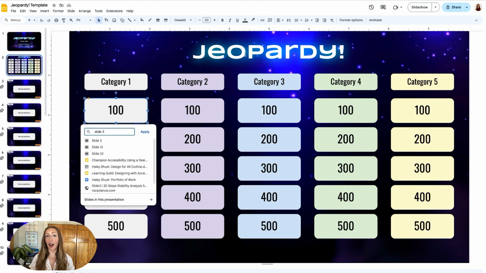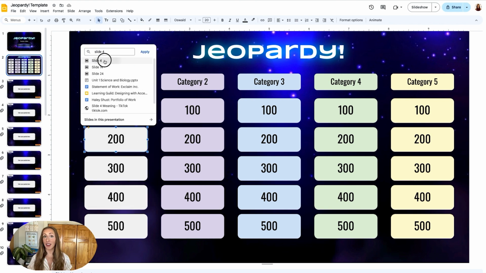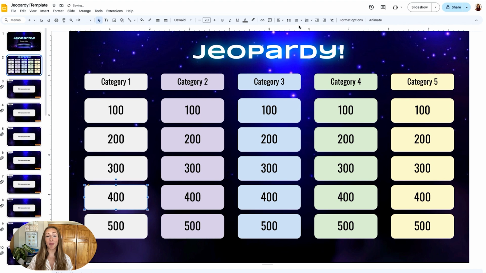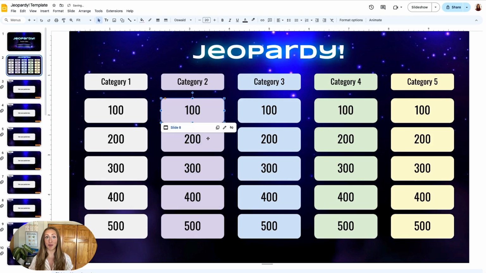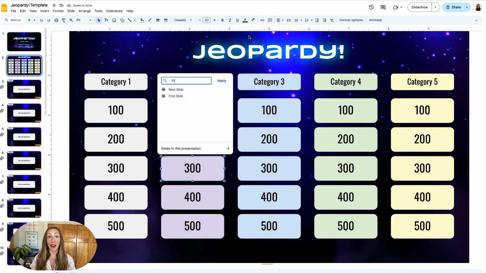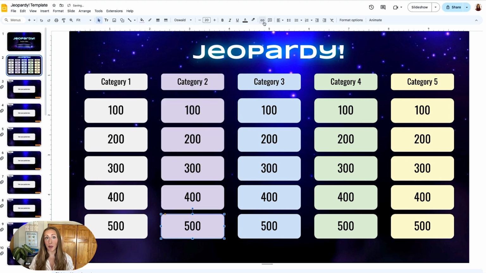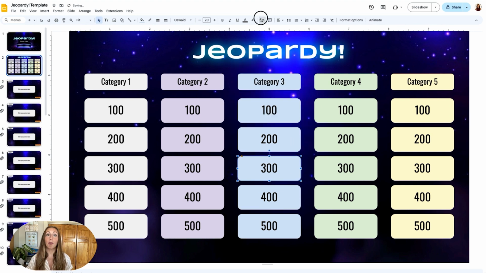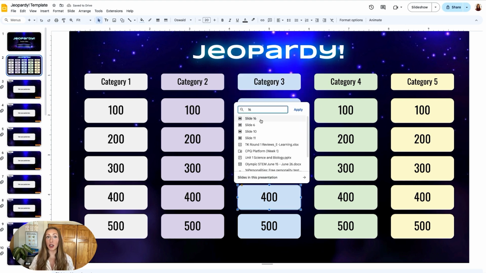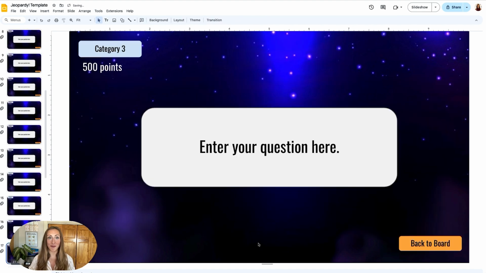Now that you have one slide for every single point value on the game board, it's time to start linking away. You're going to select the shape for each one of the point values and select the link button. Then choose the slide that corresponds with that specific value and the question. Now, it's very important that you pay close attention to exactly which slide number associates with which button. Otherwise, you may end up selecting, let's say, category 3 for 300 and accidentally going to category 3 for 500. So be sure to go back and triple check exactly which slide you are linking to each time.